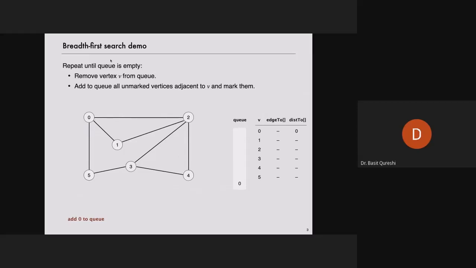So we start at 0. We're going to put that in the queue. We explore its neighbors. Okay, mark 0 as visited. And then we go and explore its neighbors. Its neighbors are 2 and 1 and 5. Okay, so we add all 3 of them in the queue.